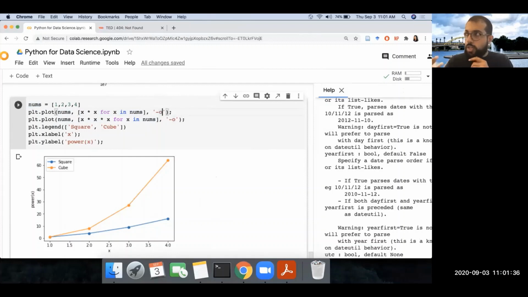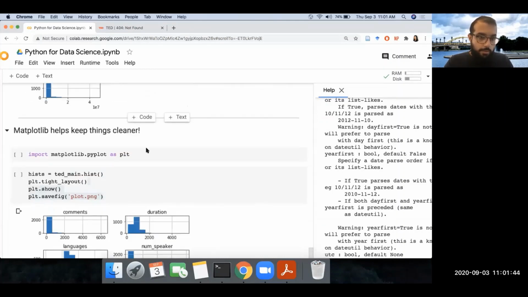You can read up on the documentation of matplotlib for all the different options you have. But for instance, if I remove this, I'll have to, let me just import this.